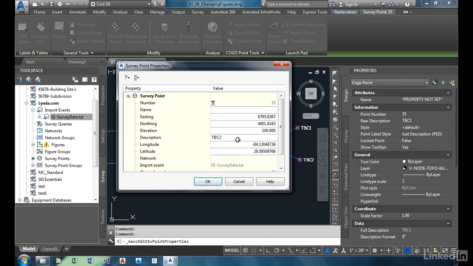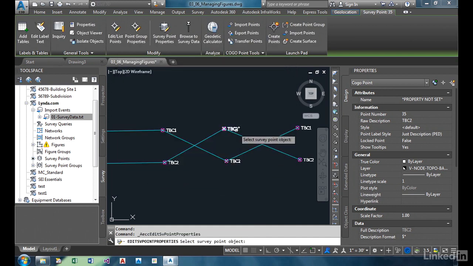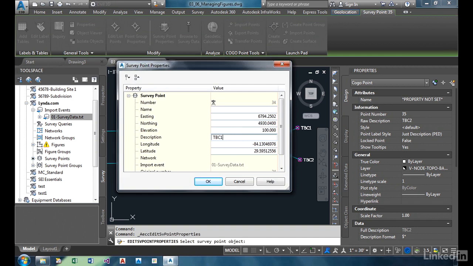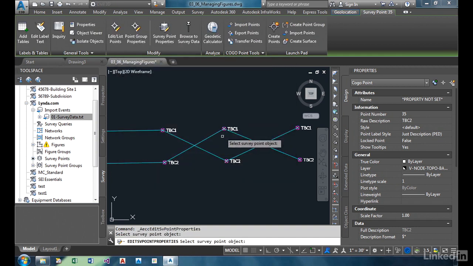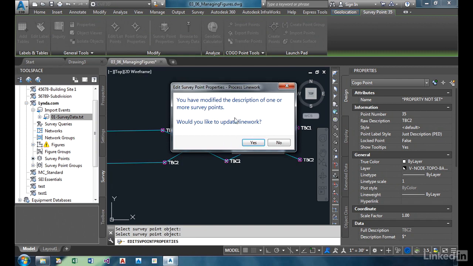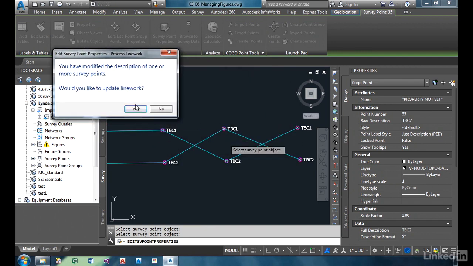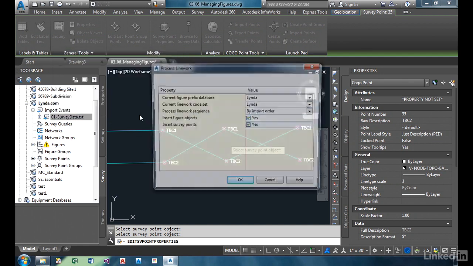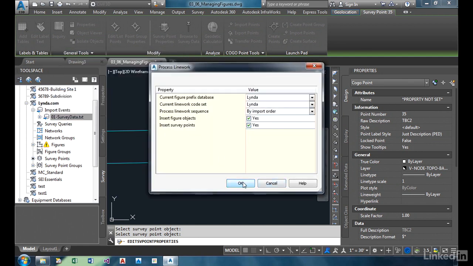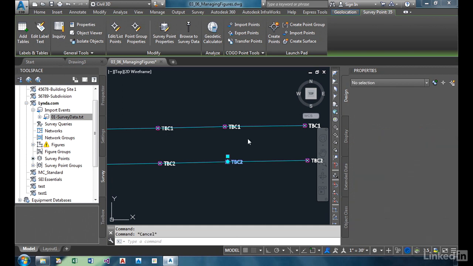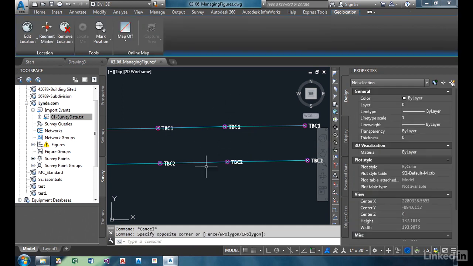So we'll set that one to having a different description to line it up. We'll change that one to the correct description. They just shot the descriptions wrong when they did it, and press enter to end the edits, and it knows now that you probably want to update your line work. I go ahead and say yes. It asks you for the settings again. We'll say okay, and now it redrew those. Not only did we change the description within our points in the drawing, but they're changed within the database as well.